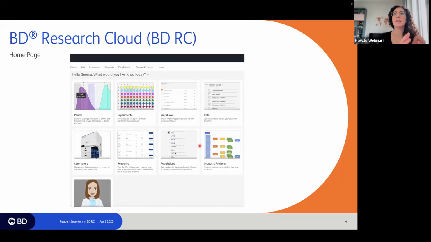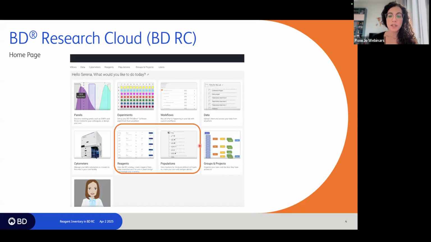So you can parse this information within different groups and projects. So today we will focus on the reagents and population tabs and on the panel tabs.